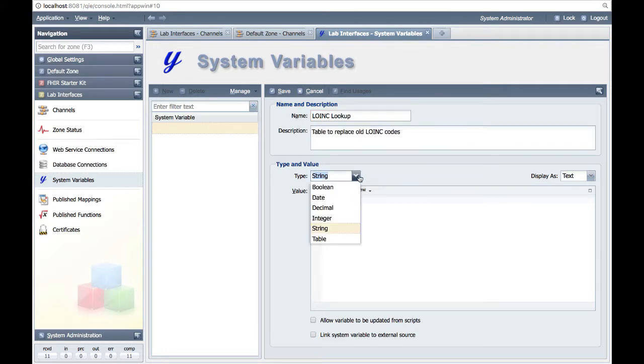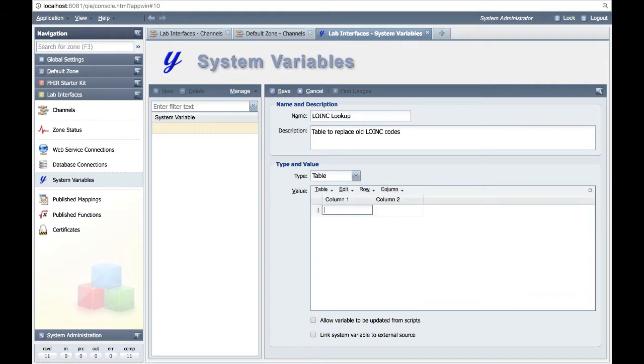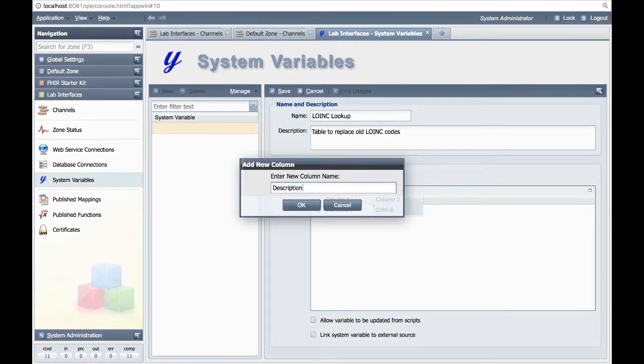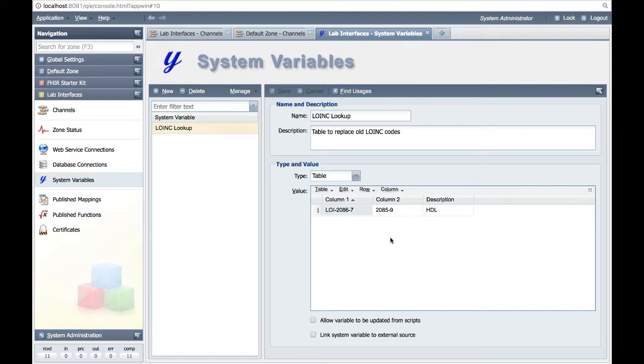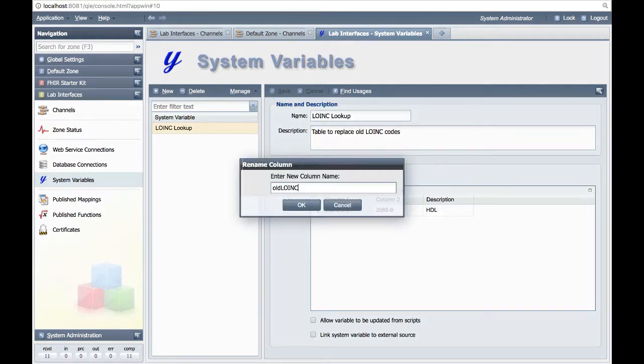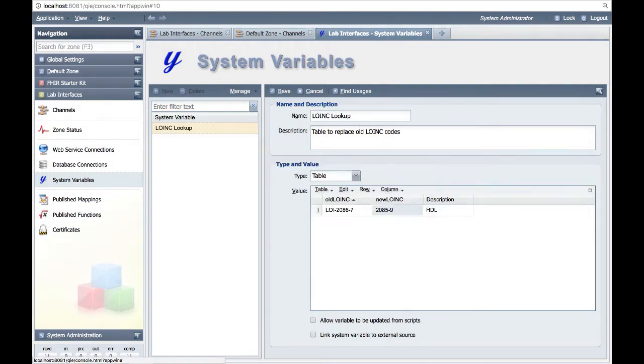Under Type, select Table and hit Tab to be taken to the first column. We will enter in the old link codes in the first column, the new link codes in the second column, and we will insert a third column that has a description for easier management. Next, rename the columns for easier reference and save the table by clicking Save at the top.